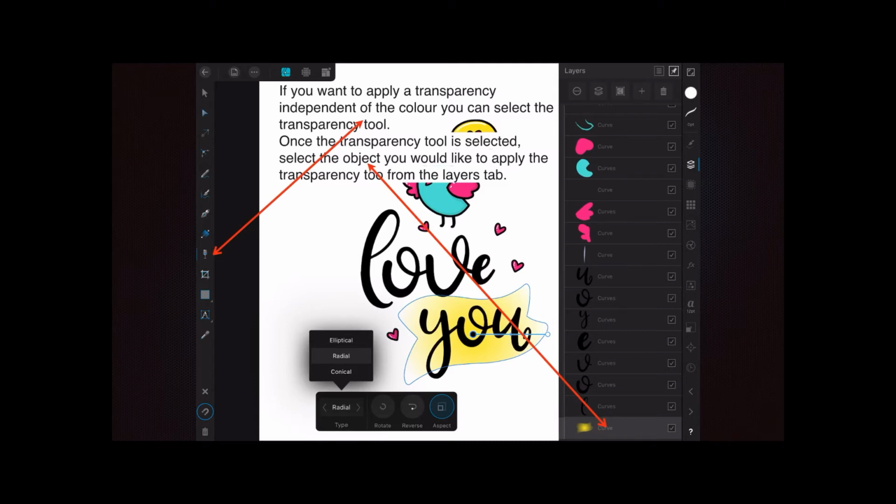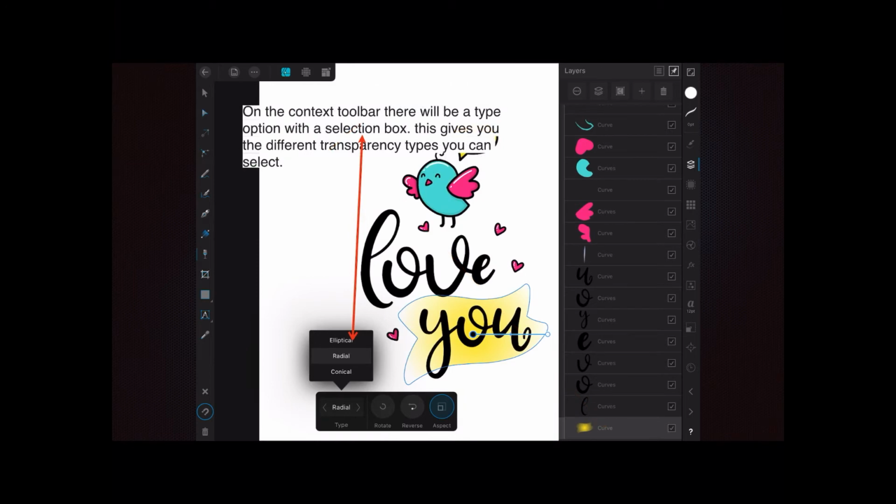You'll notice that there's a drop-down section in the context toolbar, and currently it's set to radial. There's ellipse, radial, conical, and a couple of others that don't actually show up there until you scroll through that section. On the context toolbar there will be a type option with a selection box, and that's what we were just talking about. This gives you the different transparency types you can select.